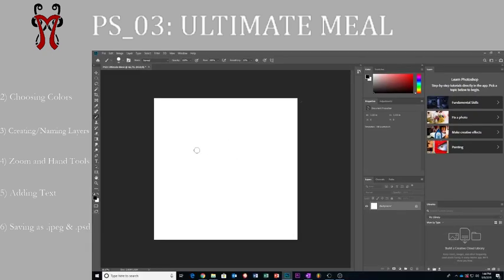Now let's say I wanted to put a plate down here on my background. What I'm going to do first is click on the gray. I'm going to make my plate kind of gray here. So I'm going to choose my color first. I chose gray, and I could just paint it if I wanted to.